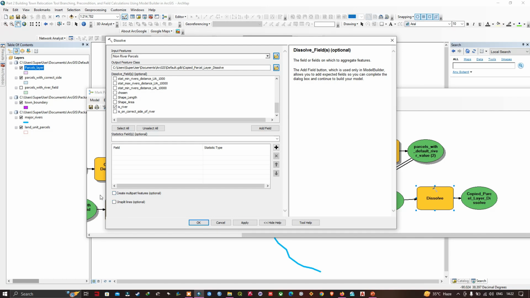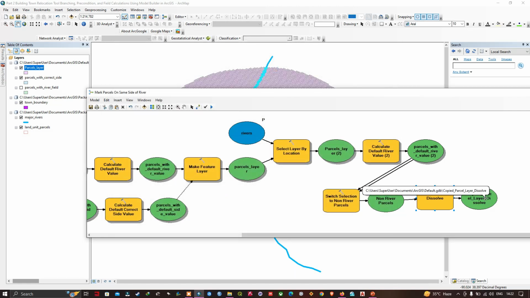So the output of this will give us each of those polygons, but we still don't know which one is the correct one yet. That is, which one of the polygons is on the correct side of the river. So we need another select by location. So once again, I'm going to take this select by location, copy it and paste it here.